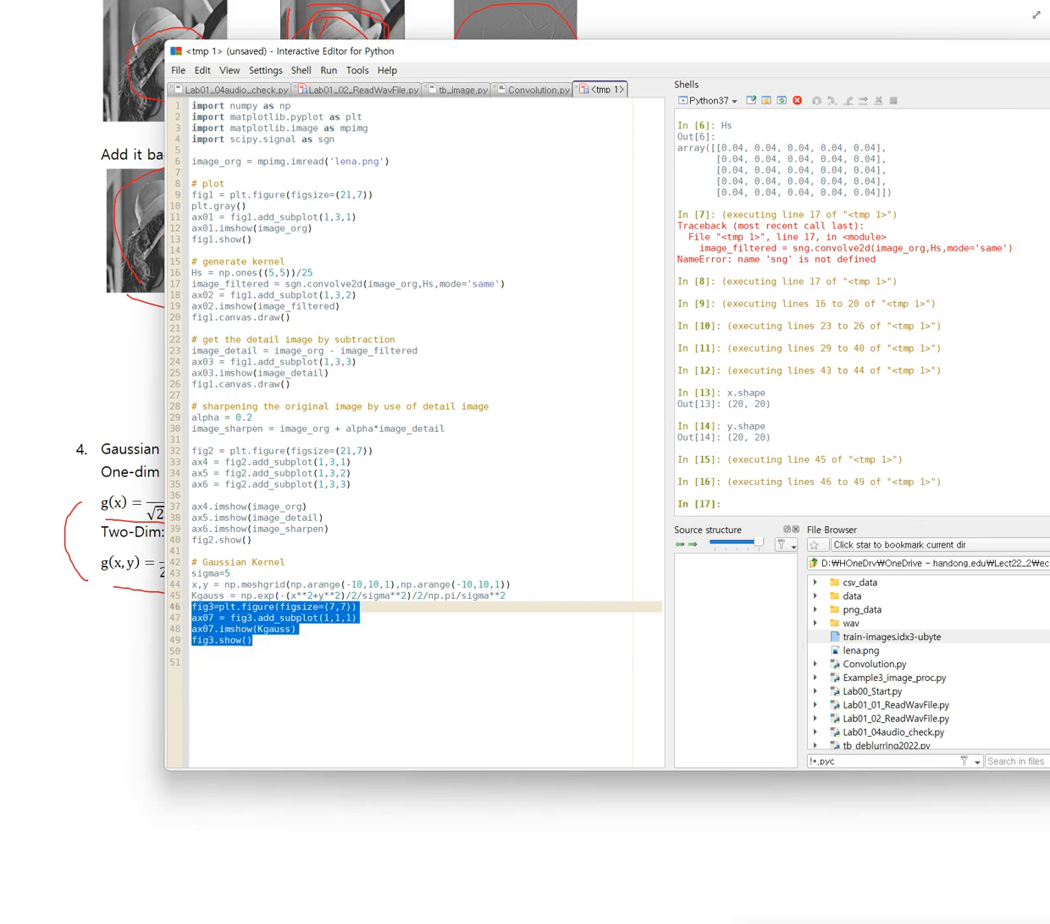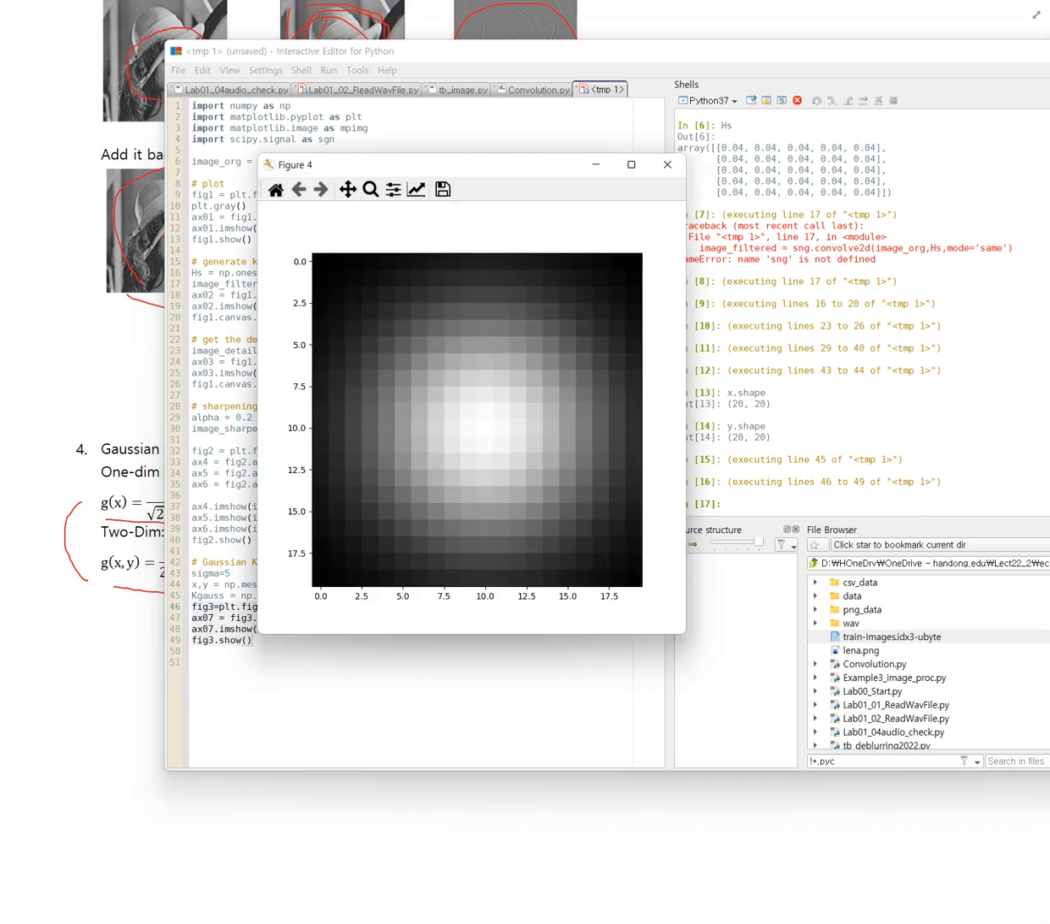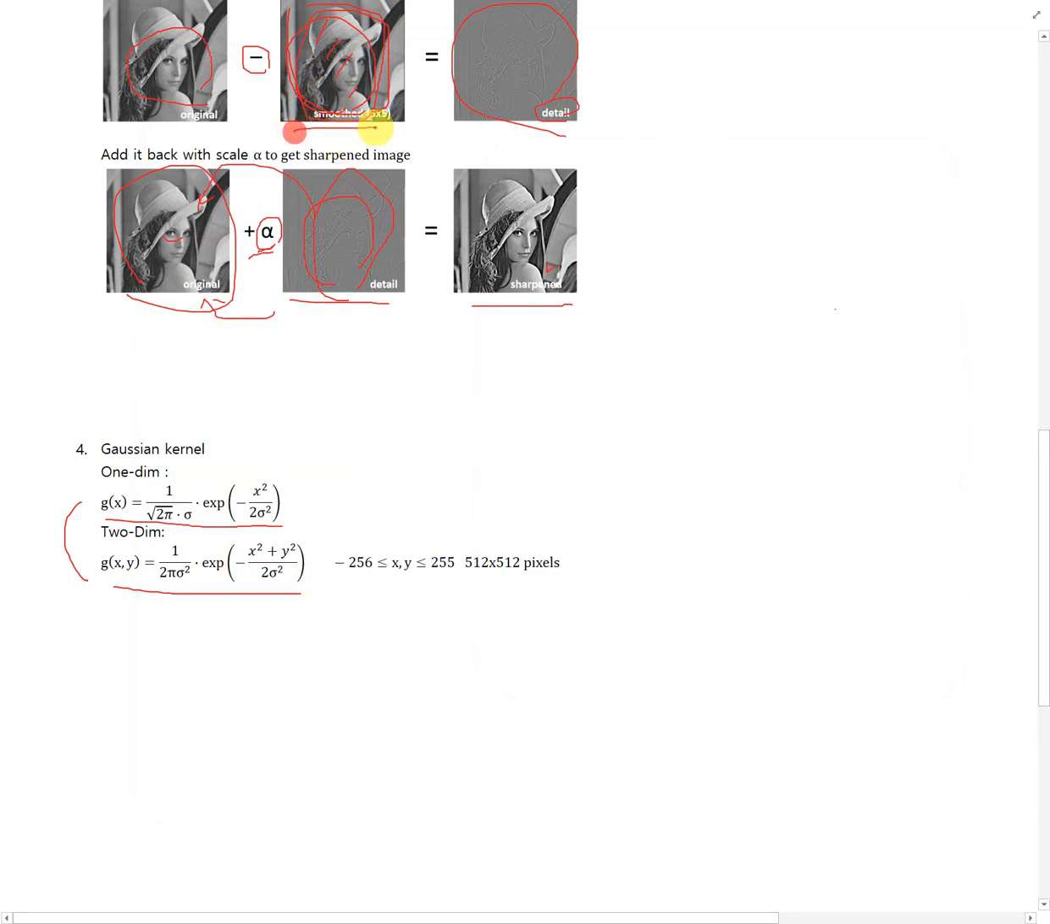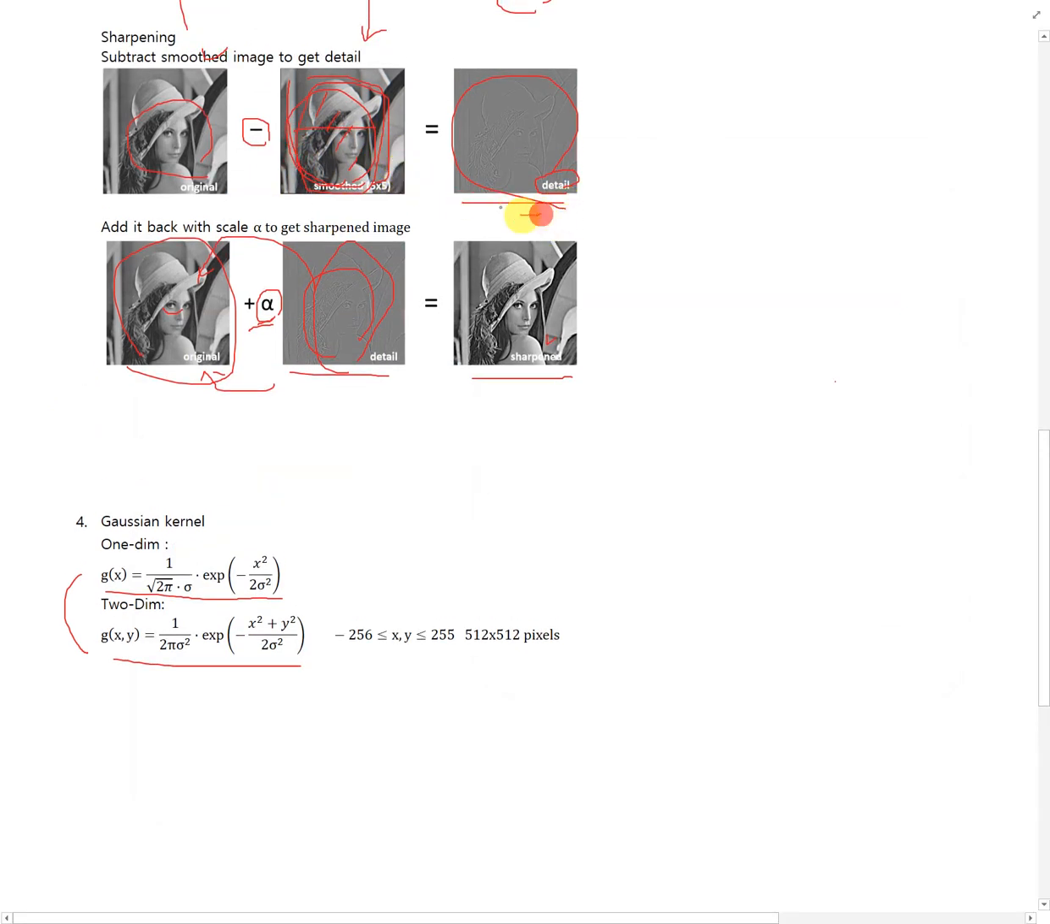Then this is the Gaussian kernel. It is non-uniform. You can see that the center is bright, which is a strong weight. The outside is dim, which means the weighting factor is lower. By use of this one, we can create another smoothed image and get the detail. That will give better performance compared to the uniform kernel.